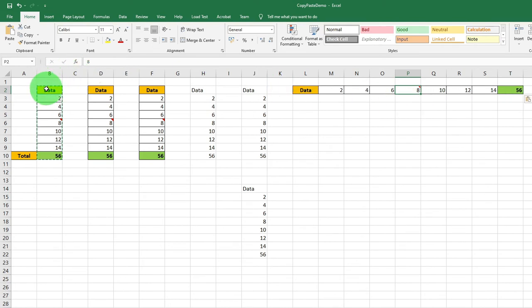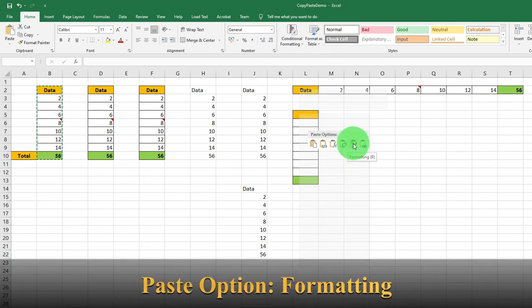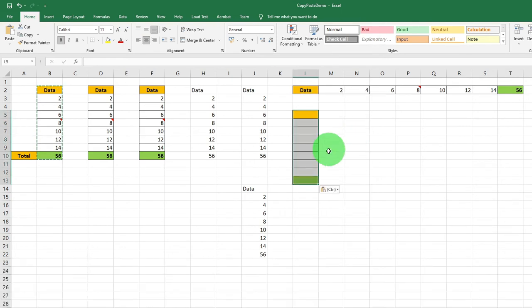Okay, let's try another option. Our data is still selected. If I right click here and pick the formatting option, formatting pastes only the cell formatting of the copied cell data. If I click here, it didn't pick up any values or formulas. It just picked up the formatting. So this one has a green background, this has a green background, and it has a border around all the cells. So everything is copied. No comments were copied. So that's the formatting option.